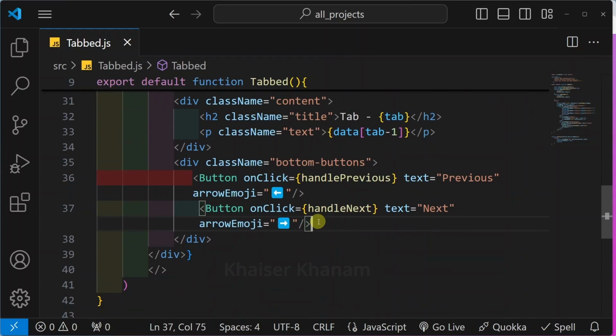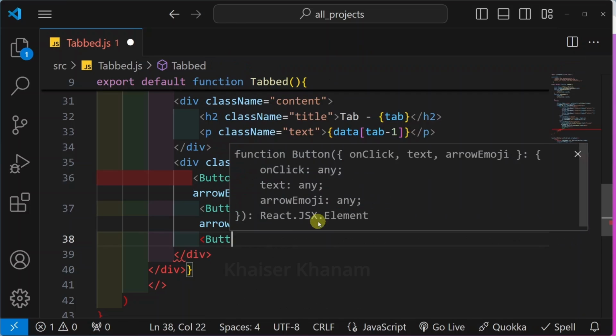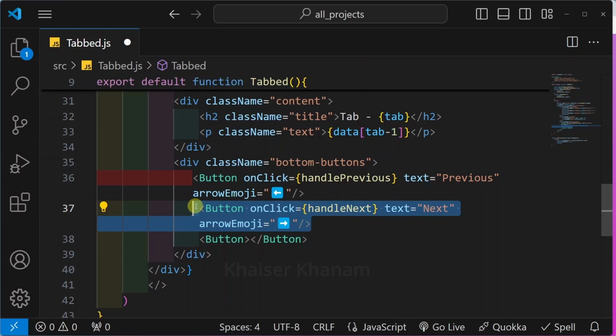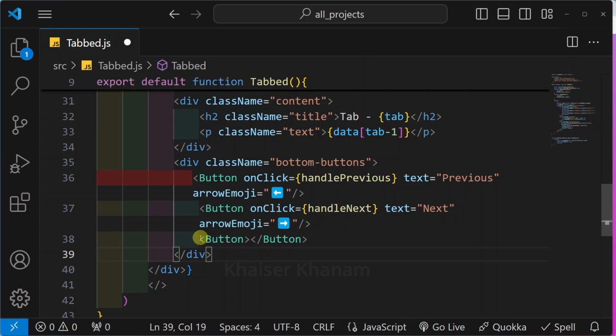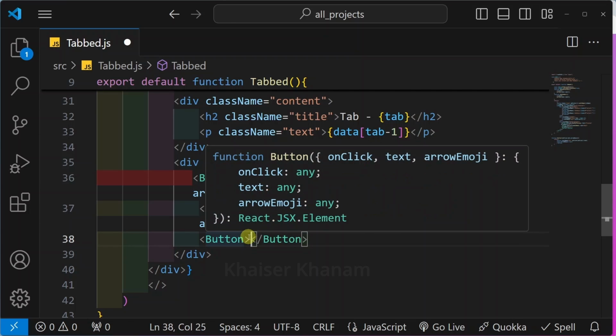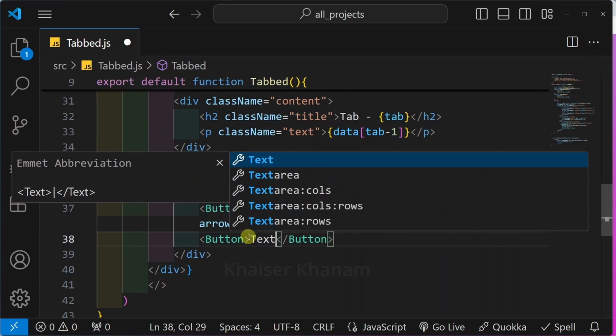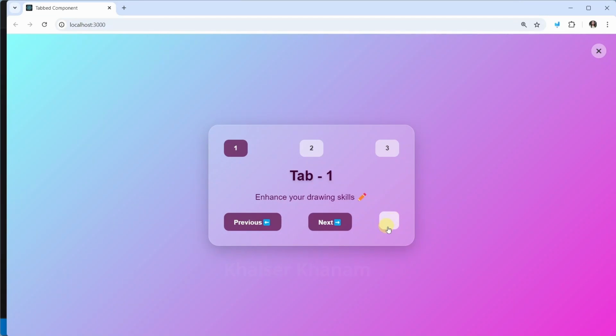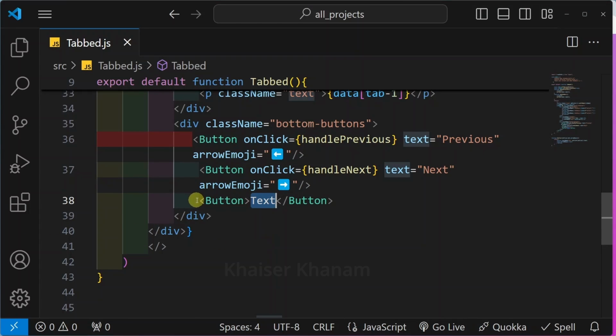Similarly, here I will be writing button. I will close this button. Instead of making this button component as self-closing element, we are going to create opening tag, and then we are going to create closing tag, and inside this we will be passing some text. And this text we are going to pass, or we are going to accept as children prop. Now here if I show you, nothing will be rendered because inside this I have not passed any prop.